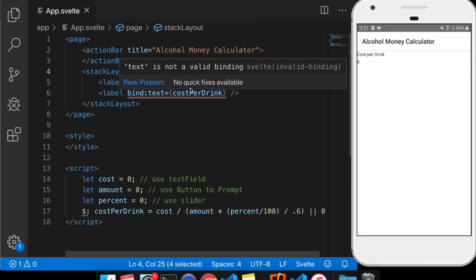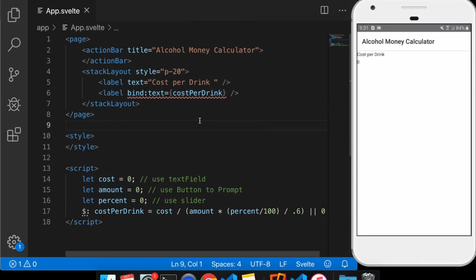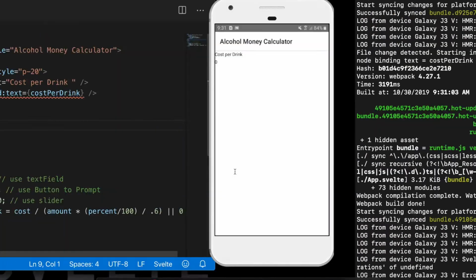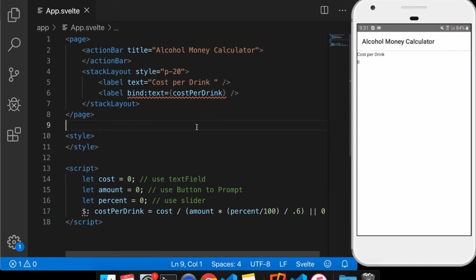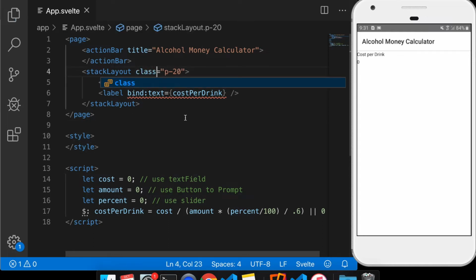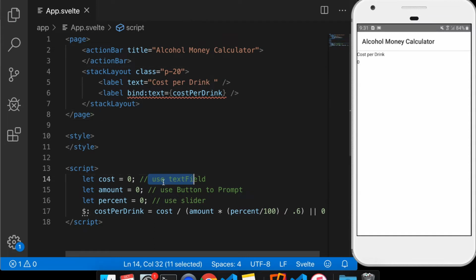So when you save, it's supposed to update automatically. You might get some lag. I don't know, it might take a while to update. But hopefully that gets there. Well, also I've done that wrong because it should be class. Okay, so first thing we're gonna do is use a text field to prompt the user for the cost of the drink. There we go.